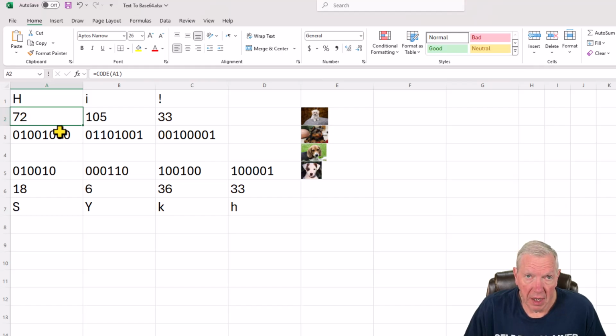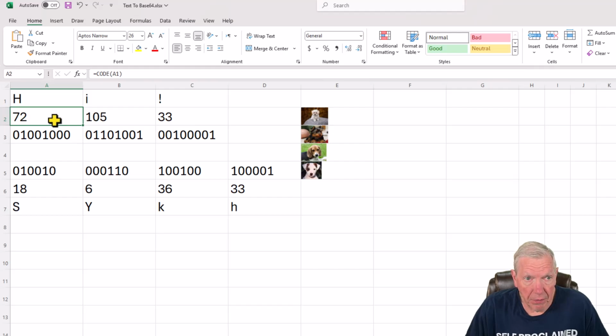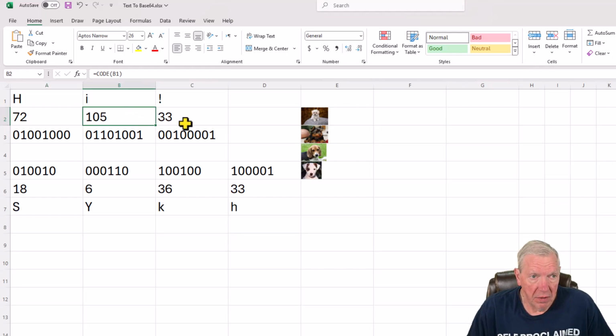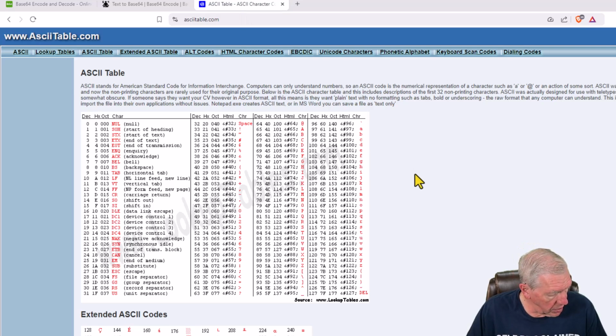The way that you do that in Excel is you use a function called CODE. There's a CODE function here, and I'm telling it, convert this uppercase H to the ASCII code, which happens to be, I'll hit escape here, 72. The i is 105. The exclamation point is 33. Let's go see if that's correct. I'll just come over here to the ASCII table real quick, and I'm going to look up 72. Sure enough, cap H, and little i is 105, and the exclamation point, where'd that rascal go, is right there, and that's 33. So that's correct.